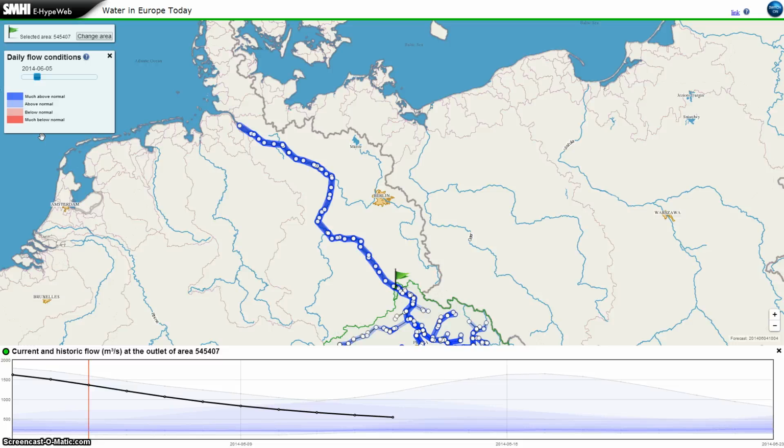In the background you can see some light blue shades, blue lines, and this represents historic discharges at Dresden. Now you can see that for most part the black line is quite far above the blue shades, which means that for now discharge at Dresden is higher than normal for this time of year. The normal range is calculated from discharges between 1981 and 2010.